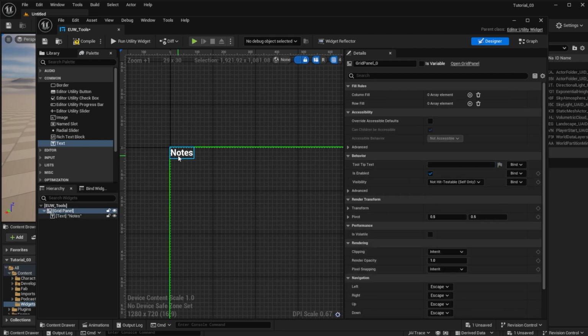So immediately it's updated. And one thing that we could do with an editor utility widget is just list out things that we want to remember. Let's say you've created some input actions and you've assigned keys to do certain things in your game, but you keep forgetting what they are while you're developing. You could just add some text here and make a note of it.